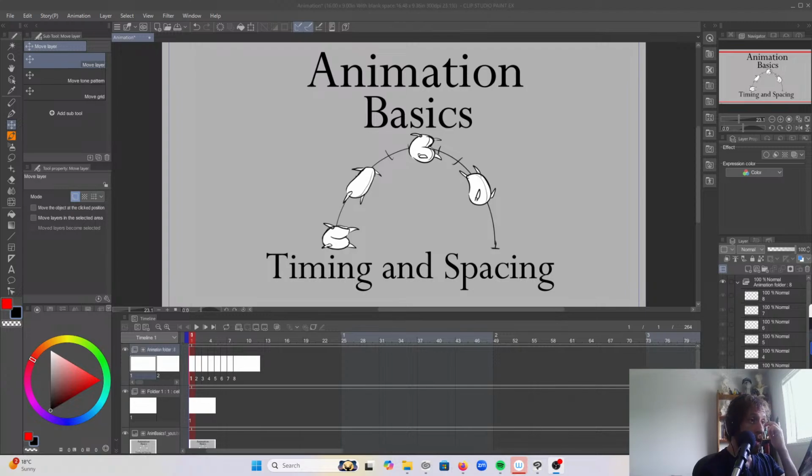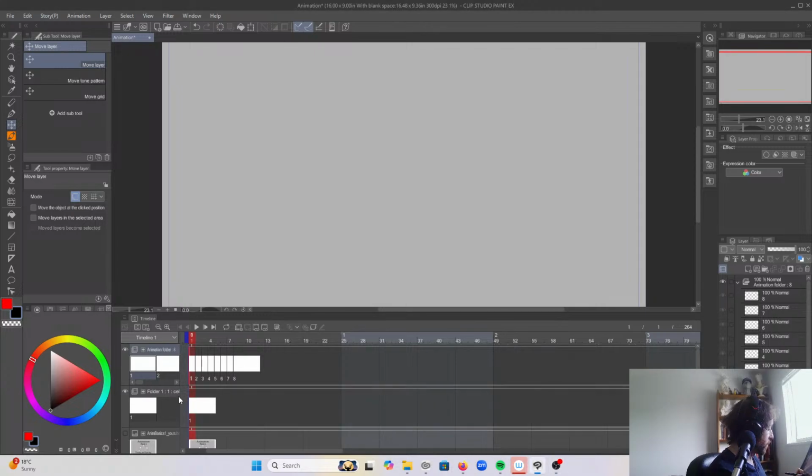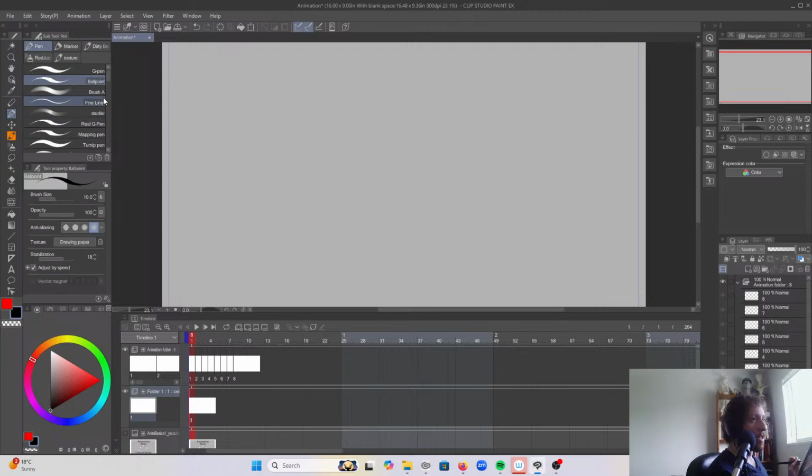So, with that out of the way, let's get into some animation basics. The concept I'm going to talk about today is probably the most basic in animation, and that is timing and spacing. Timing is how long something takes to happen. Pretty straightforward. And it's measured in frames. Every animation has a frame rate, and traditionally that is 24 frames a second, which is what I work on as well.